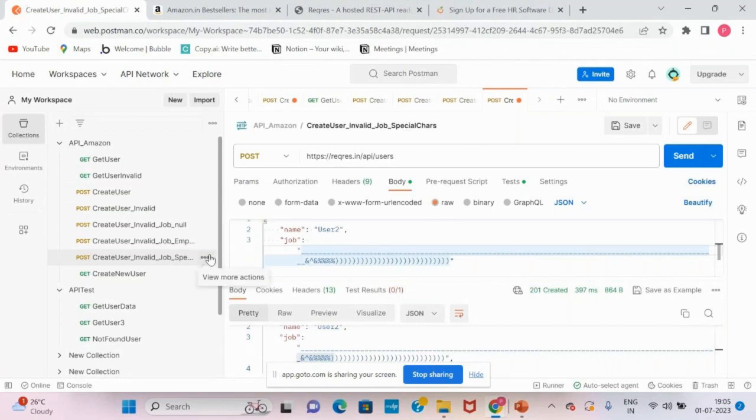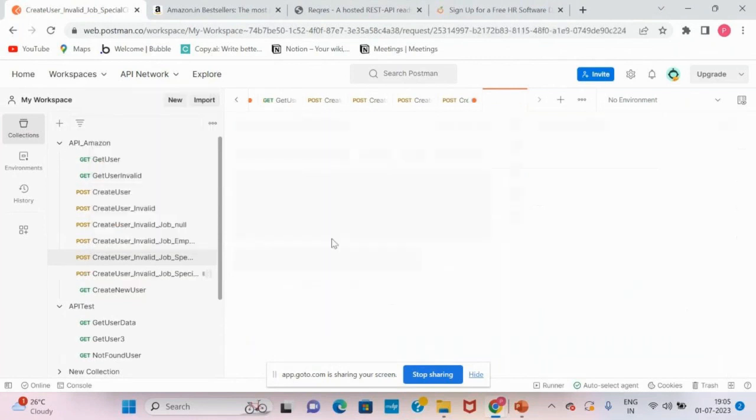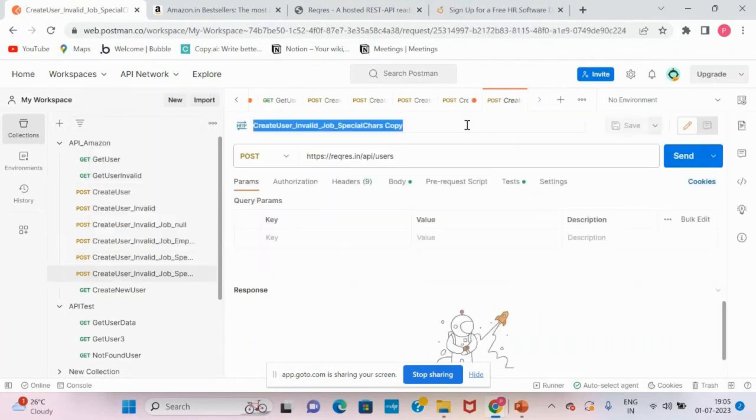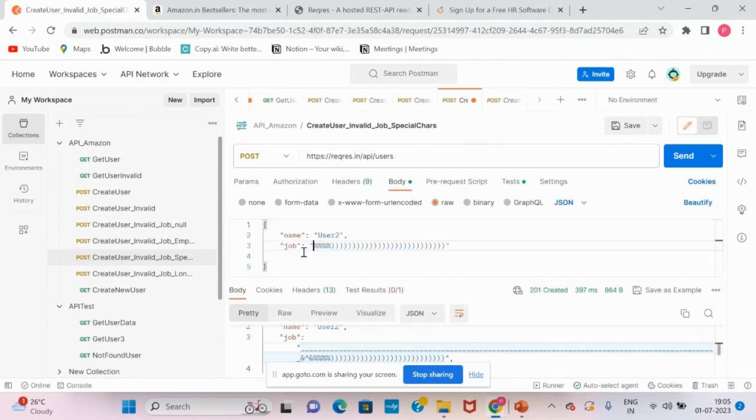Okay, special character is different and long text is different. I'll duplicate this and rename it as job long text, where we are finding out the maximum length. Somewhere it should stop. Okay, this is special character, so let us remove this all. Where we have it in the body, we will remove it. In the response, I'm trying to remove.